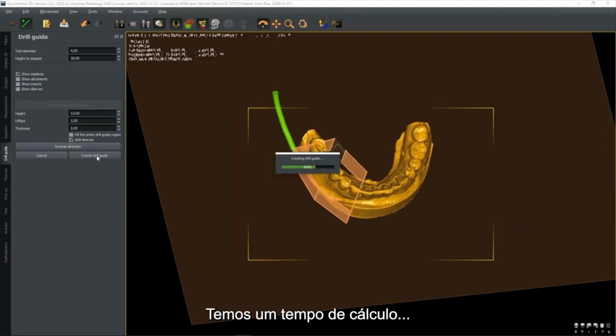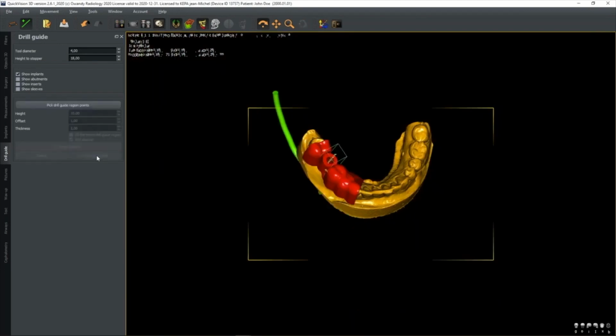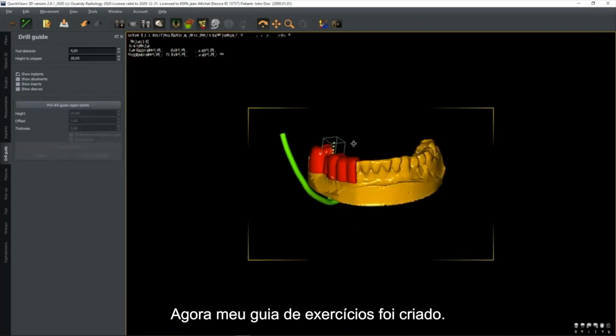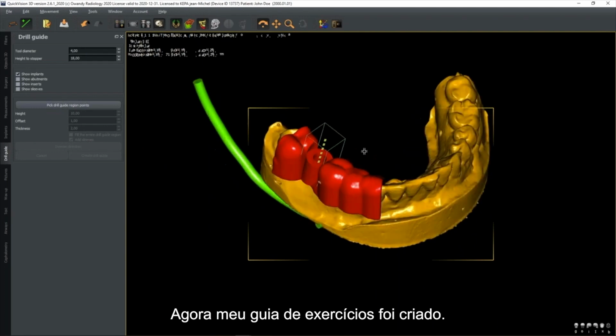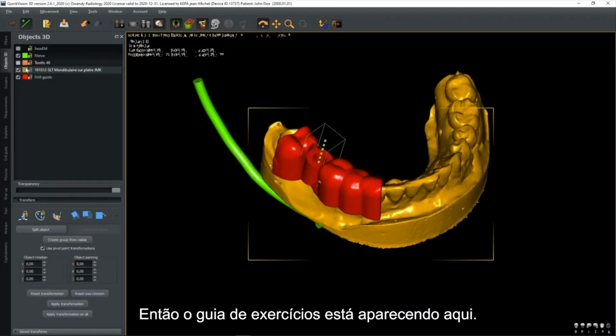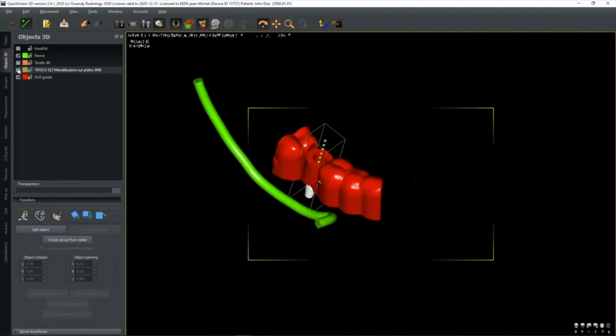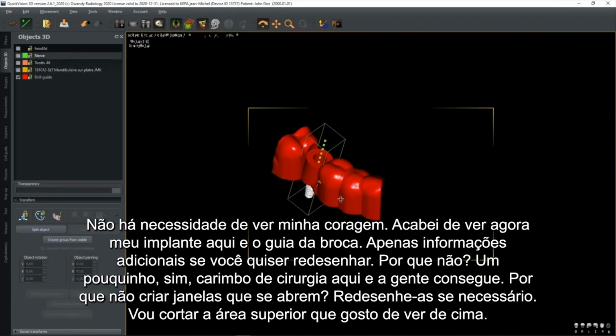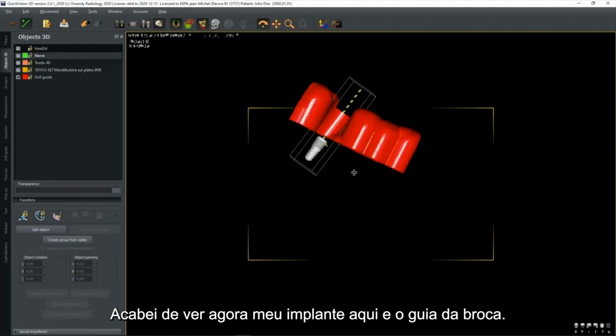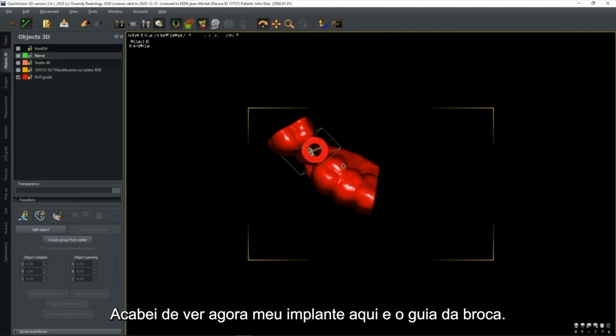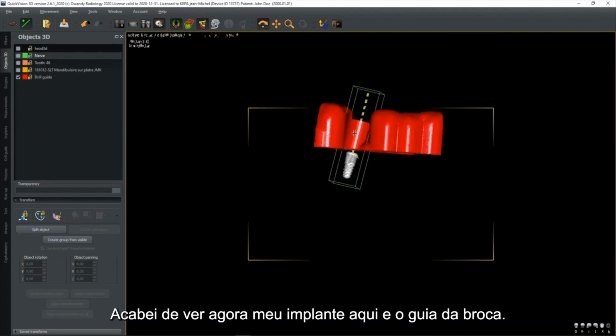We have a calculation time. Now my drill guide is created. The drill guide is appearing here. I don't need to see my nerve. I just see now my implant here and the drill guide.